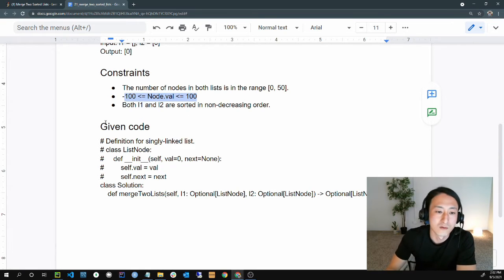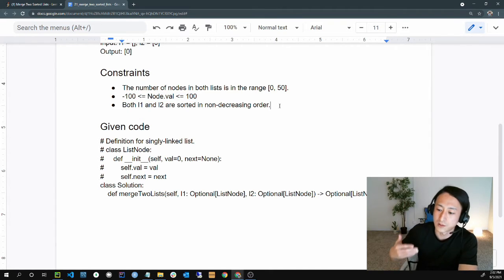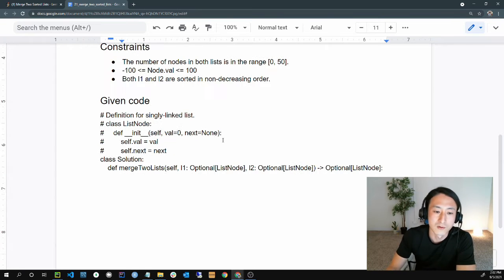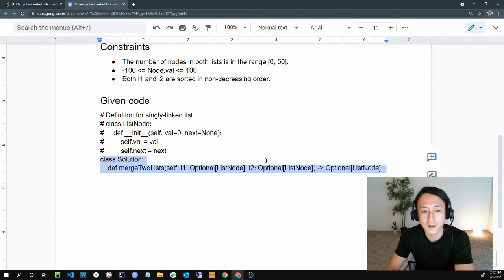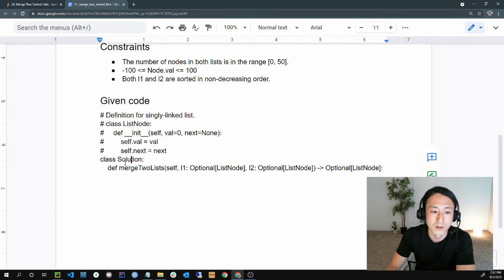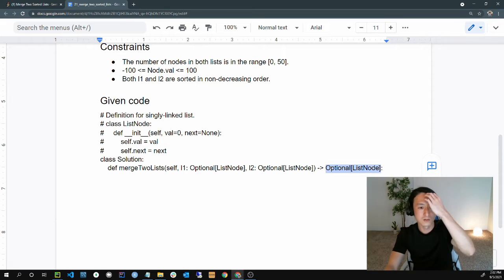And the third constraint is both L1 and L2 are sorted in non-decreasing order. So the output is going to be in ascending sorted order, but our input is also already sorted in non-decreasing order. Okay, interesting. In the given code, we have this class that we have to implement. We're going to make a Solution class that has one function, mergeTwoLists, with two arguments, L1, which is a ListNode, and L2, also a ListNode, and we are returning a ListNode as well.